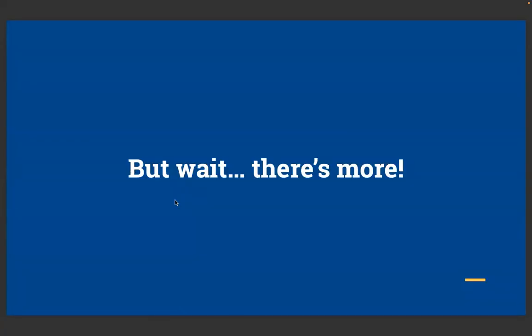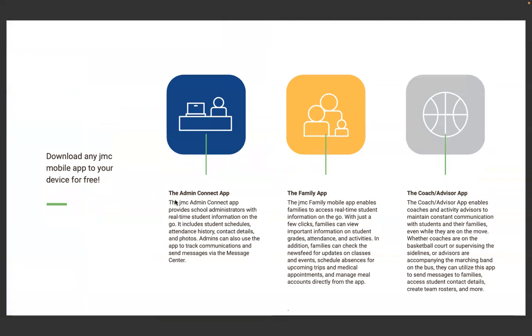And there is more than just that. We've got several different apps that are available in the App Store for free. We've got the Admin Connect app, the JMC Family app, the Coach Advisor app, all streamlined ways to keep track of JMC when you're away from your computer, in a condensed format.